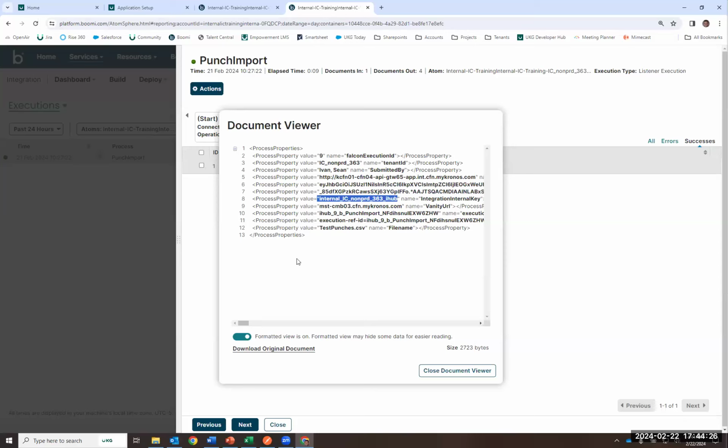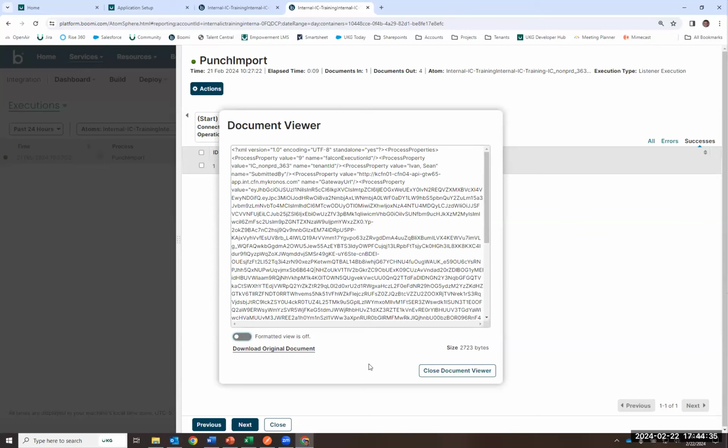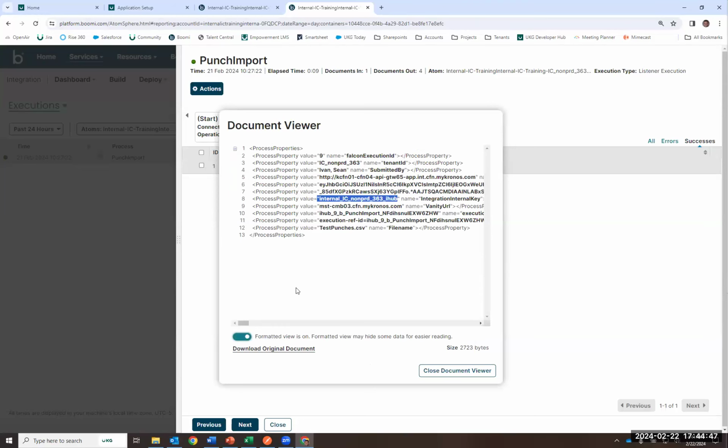If it looks pretty like this, it's because formatted view is turned on for this document viewer. If formatted view is turned off, it's the same XML. And that's all we want. So we just want this raw XML copied and pasted. If you've got formatted view turned on, it's the same XML, pretty, but it's the same XML. But it also gives you line numbers. And we don't want the line numbers. We just want the XML.